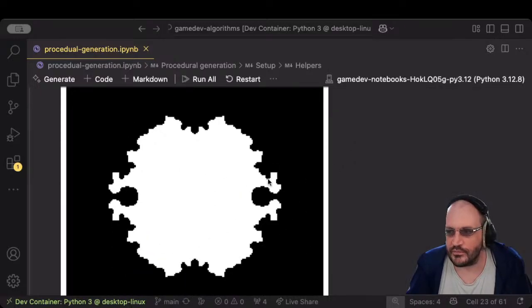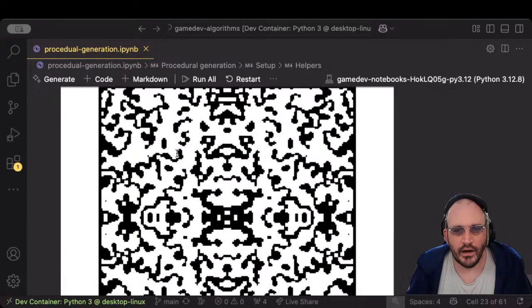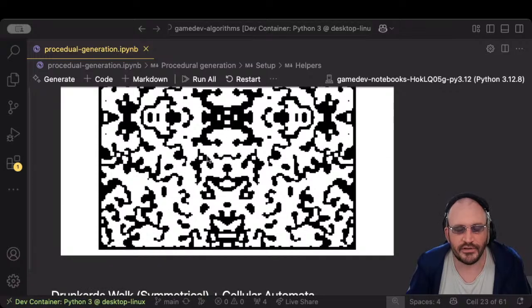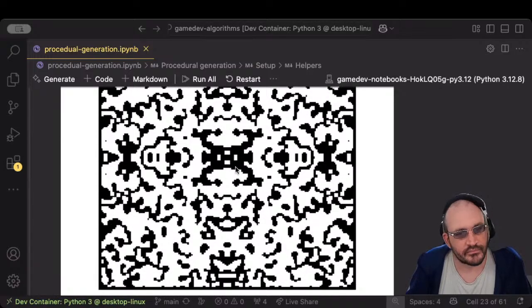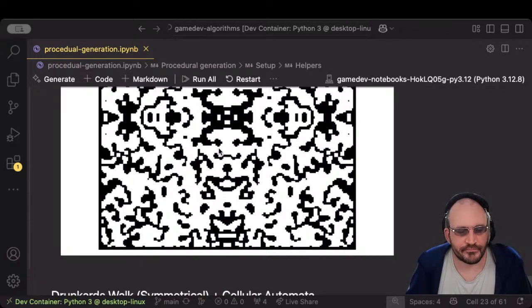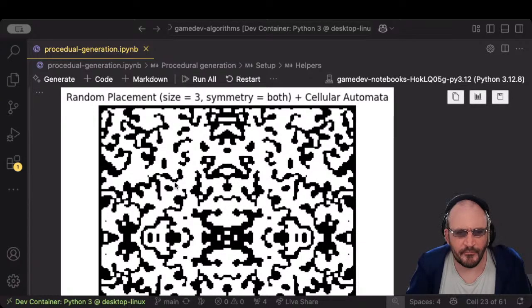The drunkard walk one tends to generate nice sort of cavernous areas with symmetry, whereas the cellular automata, I mean, this is like some sort of weird abstract art, right? But some of the bits that aren't quite there yet are... So this has got a lot of regions that are inaccessible.